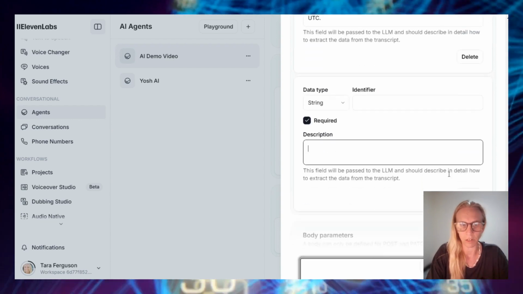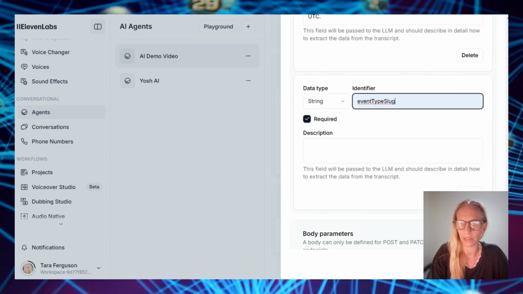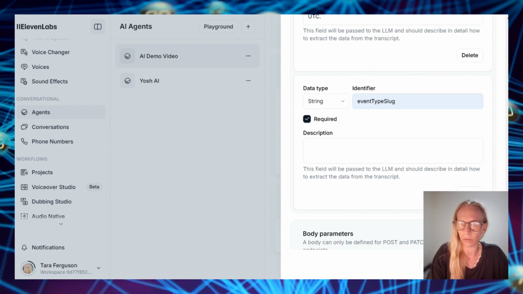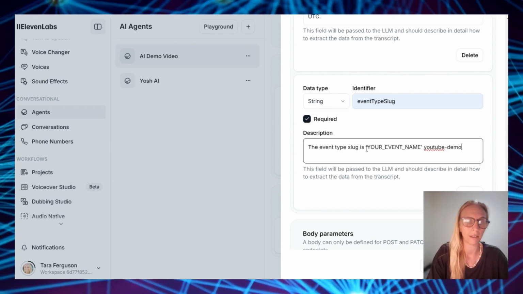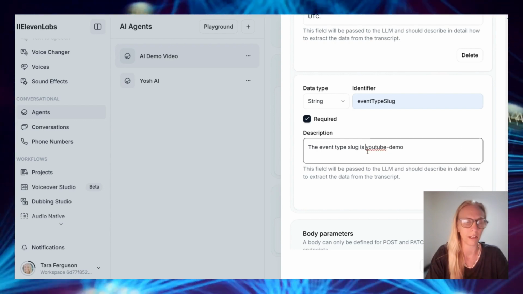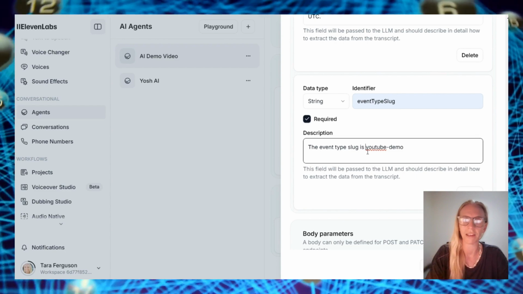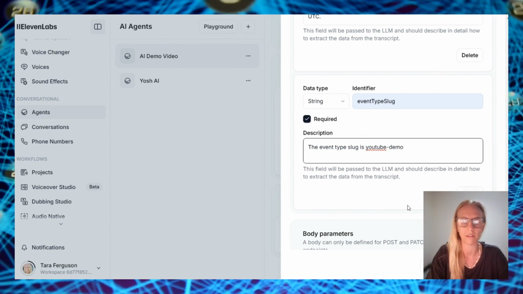The next parameter is a little bit different. It is the event type slug, and it is a required field. The description will go something like this: the event type slug is, and just place it in there, so there's no mistaking what it is. It is what it is every single time. It doesn't have anything to do with the transcript or conversation. It's fully defined here in this description.